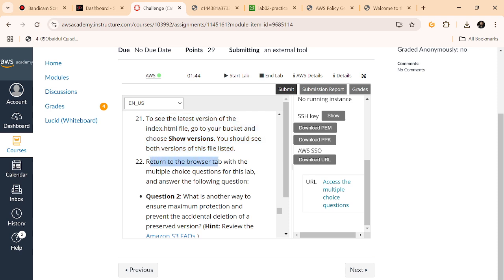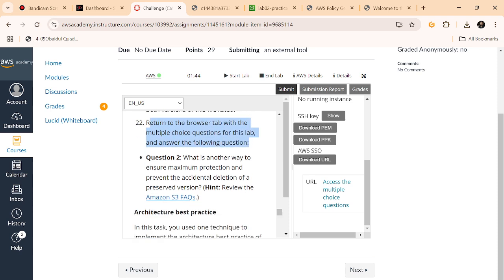Return to your web browser and answer question number 2. What is another way to ensure maximum protection and prevent accidental deletion of an S3 version?